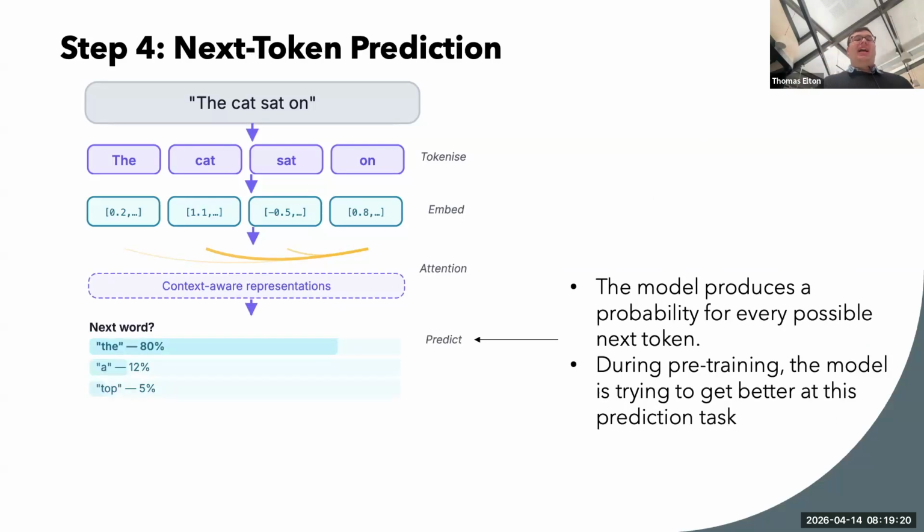After attention, we have next token prediction. The model produces a probability for every possible next token. And during pre-training, what the model is trying to do is get better and better at this prediction task. At the very beginning, it would do quite poorly, but as we start repeating this process over and over again, it's starting to get better at making these probability predictions.